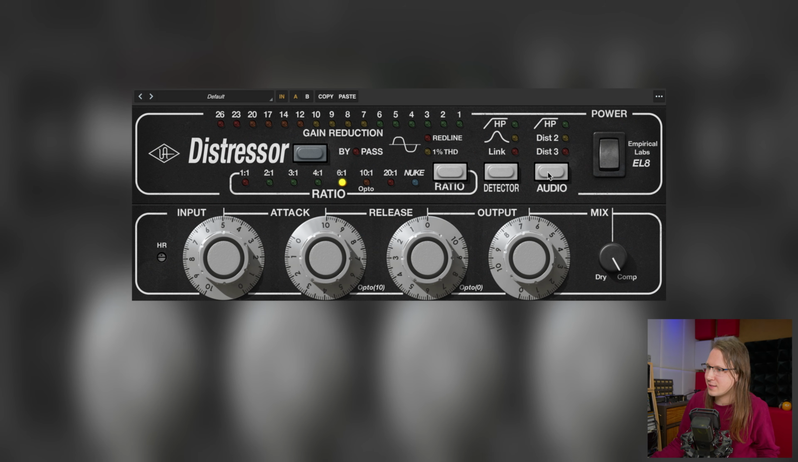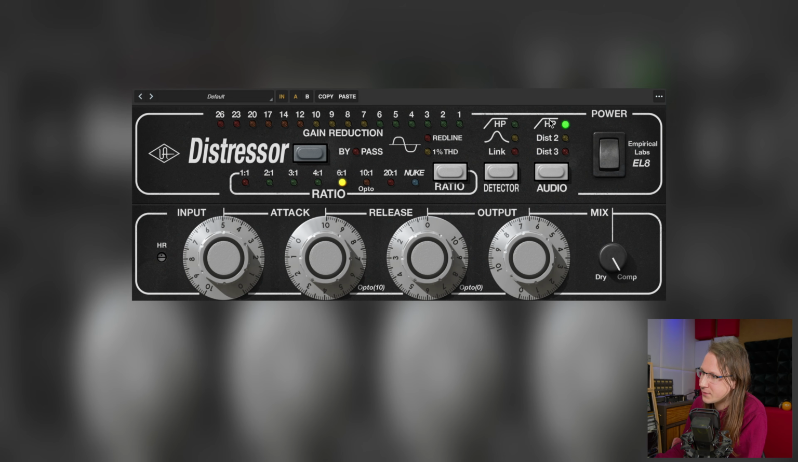And now it's time to finally talk about something that matters, which is audio. I mean, it's the thing that we hear, although the detector is super important, of course, because it will completely change the compression behavior. We've got a high-pass filter in here at 80 Hertz, and it's quite a steep filter, definitely for an analog unit. It's 18 decibels per octave, and it's great on vocals and stuff where you want to filter out those low frequencies. It's very handy that it's in there.